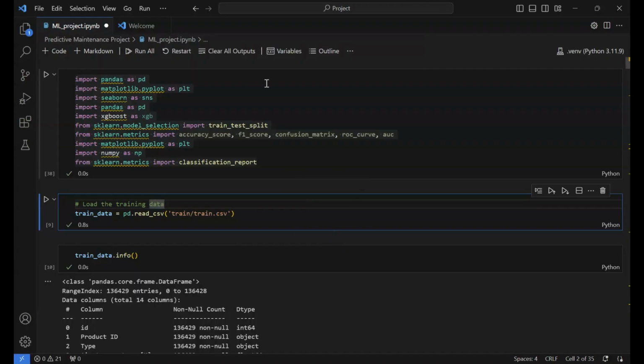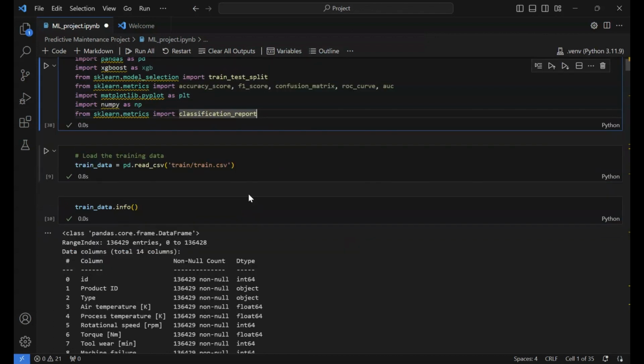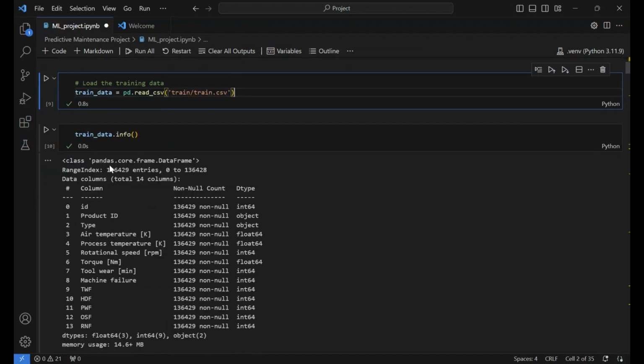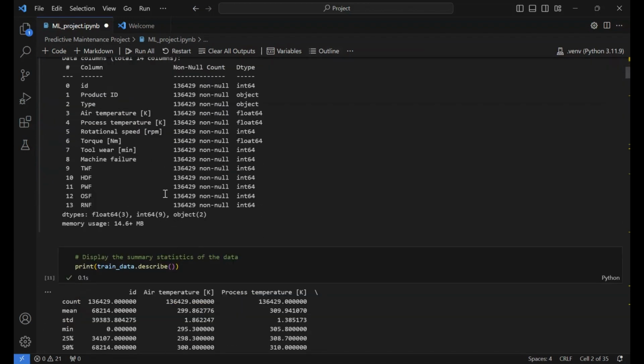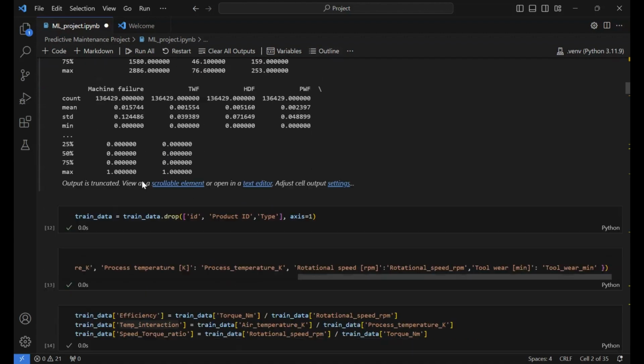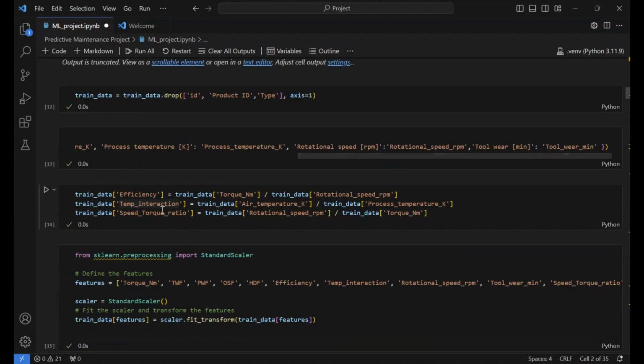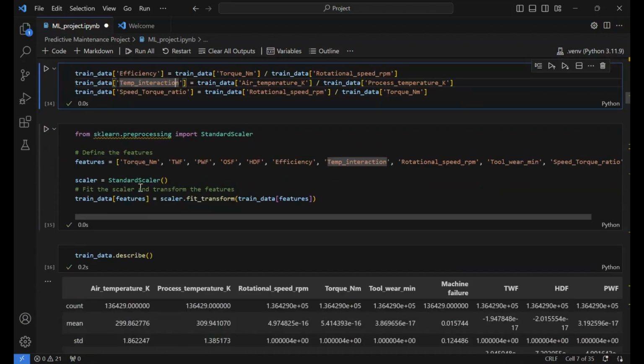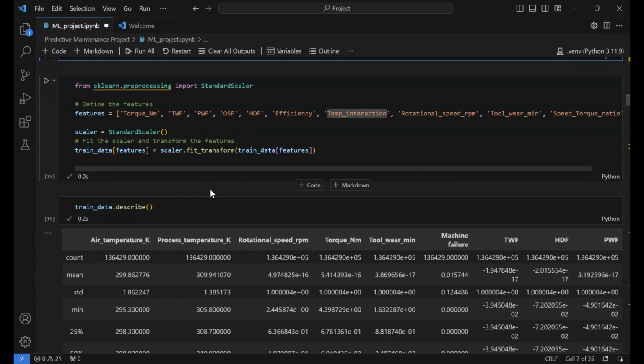This is my code of the project. These are the input libraries. I have imported data in the form of train data. This is the structure of the data set. This is the overview of the data set: the count, mean, standard deviation, min and max. I've created new features, efficiency and temperature interaction here. I've scaled the data using standard scaler.